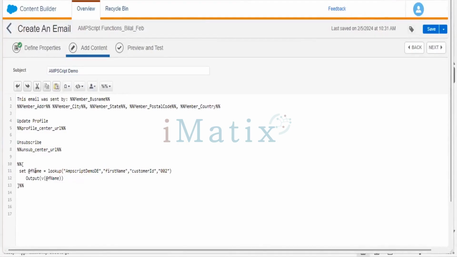No, this is fine. That is the variable name, because that variable is printing what the lookup function is doing. Lookup is retrieving the first name value that is stored in fname. And here in this lookup function we have used 4 parameters. First is the data extension name. Second is which column we want to print, and which column and where. Where is the customer ID.